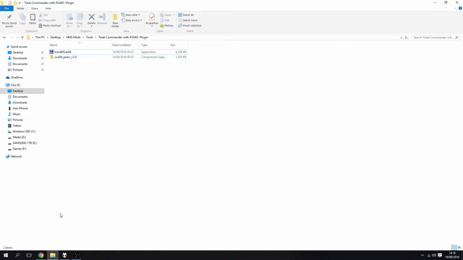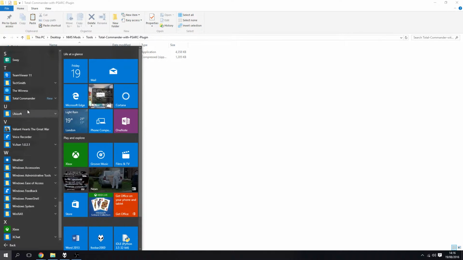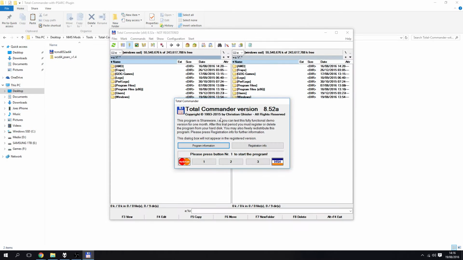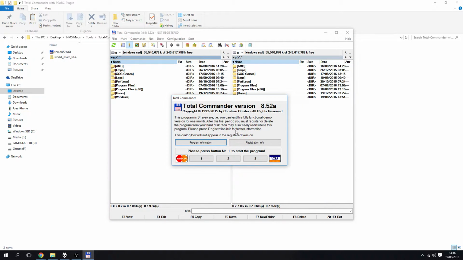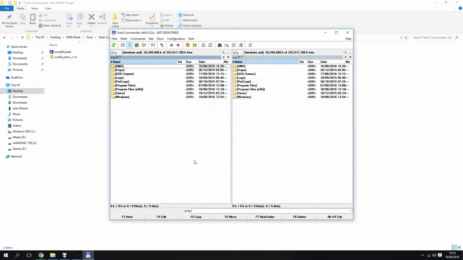Okay, so once that's installed, you can go ahead and open it up from your start menu. So T, Total Commander, Total Commander 64-bit. And you'll get this pop-up box at the beginning. It'll ask you to press a certain number button to start the program. It was 3, then it was 2, and now it's 1. For whatever reason, just press the corresponding button. You'll get this pop up, just ignore it, hit OK.